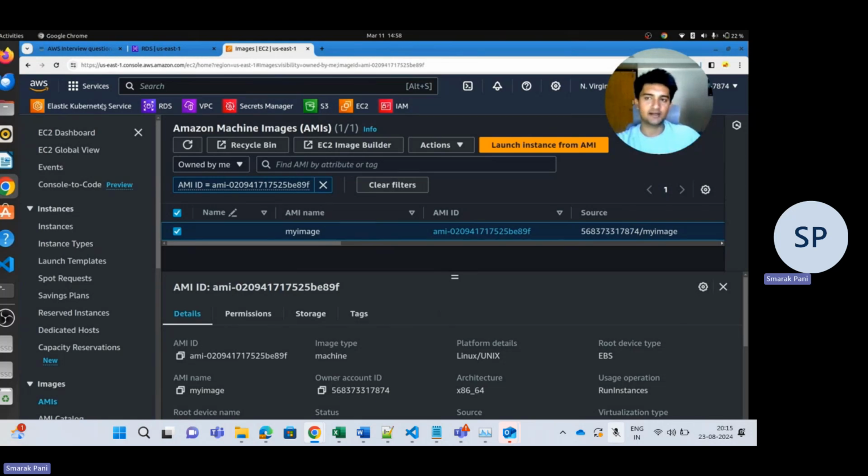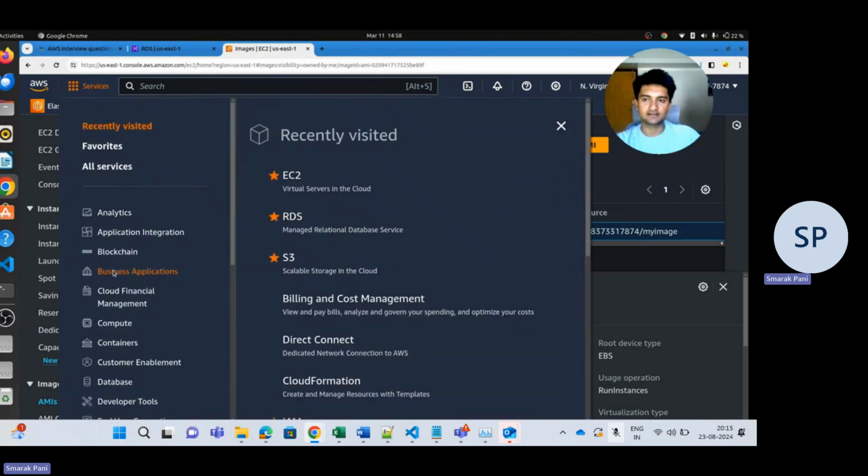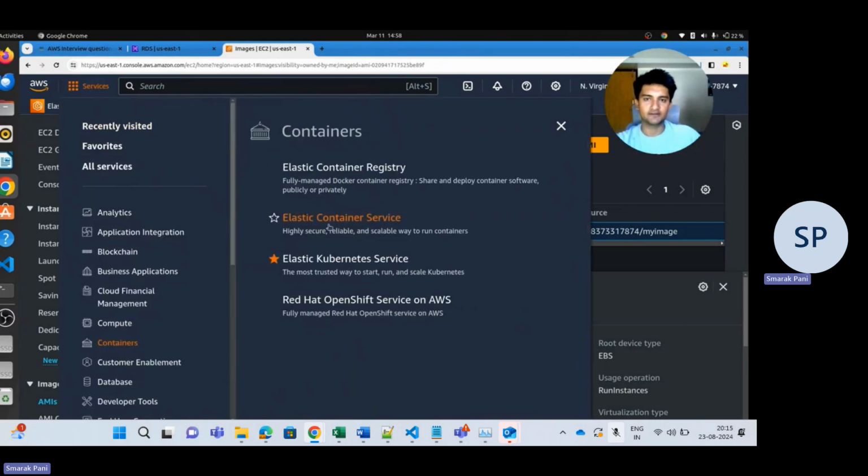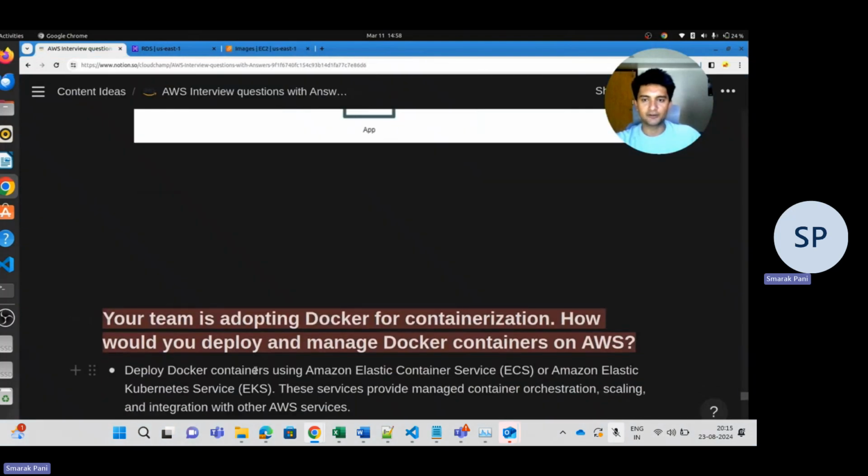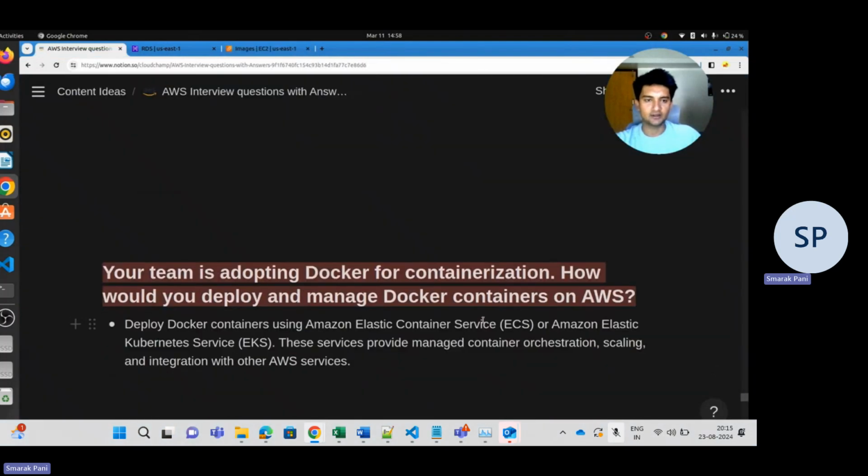But AWS also has many other containerization services that you can see here. So you have ECS and EKS. ECS lets you deploy your containers using EC2 servers or Fargate. But you can also use EKS, which lets you deploy your containers on a Kubernetes cluster. You also have ECR, where you can store your Docker images, similar to Docker Hub. So deploy Docker containers using Amazon ECS or EKS. These services provide managed container orchestration, scaling, and integration with other AWS services.